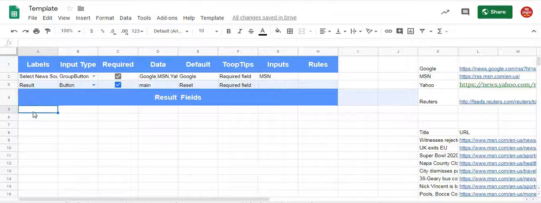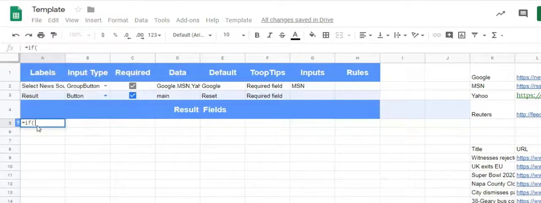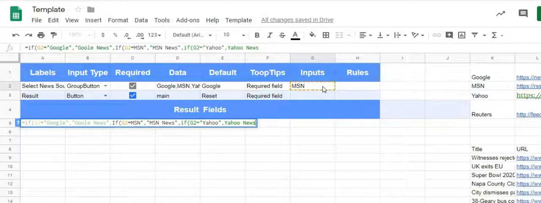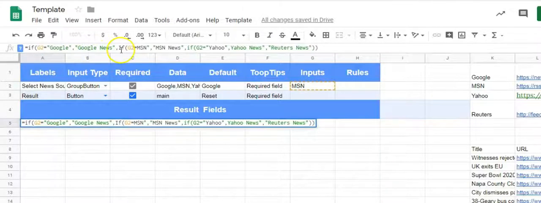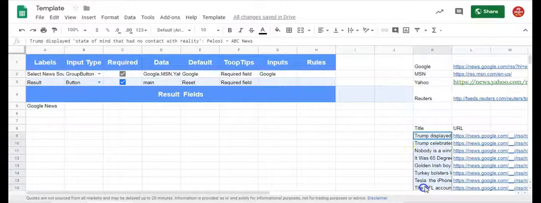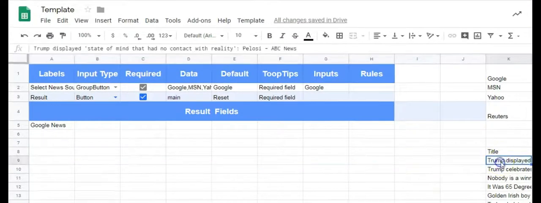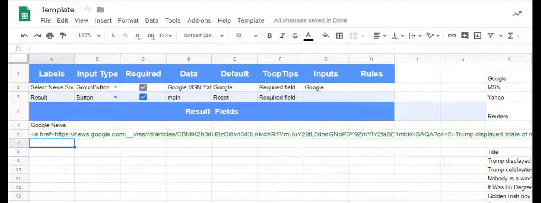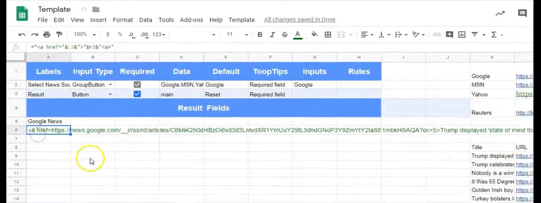Then, in cell A5, from where the results section starts, fill a conditional formula for the heading of the news widget that will appear on your site. In cell A6, place a formula to hyperlink the title in column K with the URL in column L, so that if the user clicks a title, it takes them to the original source of the news. Repeat the formula till A15, because there are 10 entries for news.